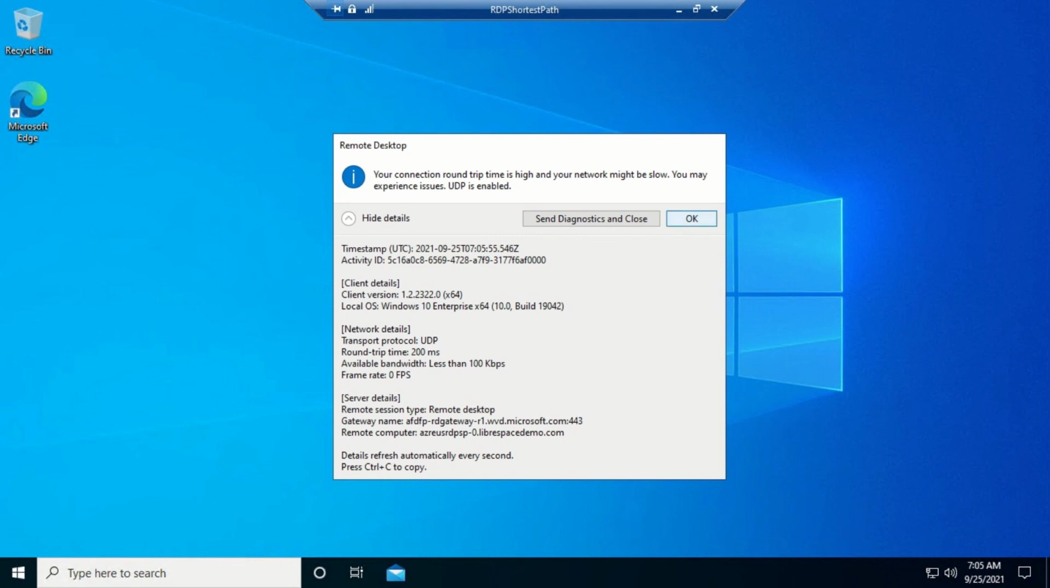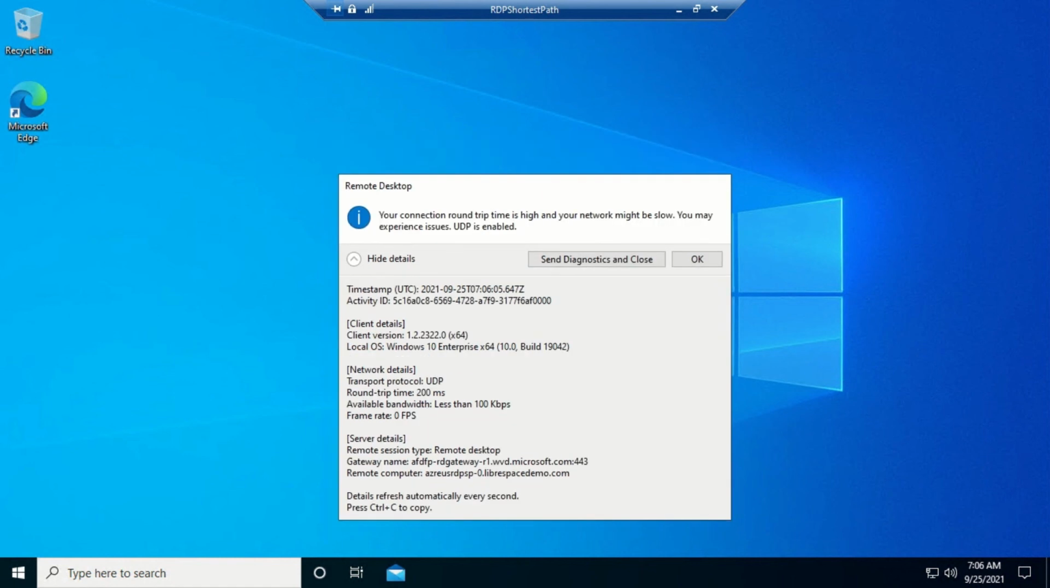So as you can see, transport protocol is showing UDP, and round trip time is 200 milliseconds. So it is reduced by almost 50 milliseconds. Although it is complaining about issues like round trip time is very high, still it has reduced by at least 50 milliseconds, as you can see here, when I have connected with SD-WAN. That's actually good.